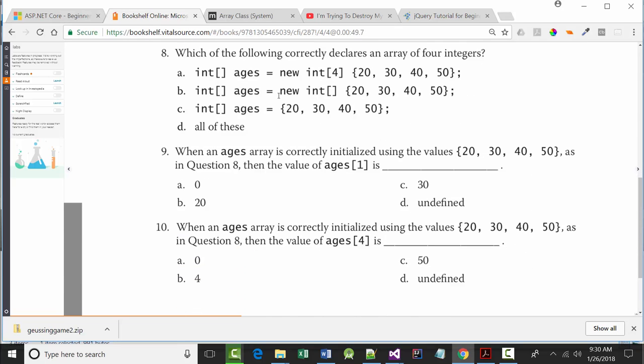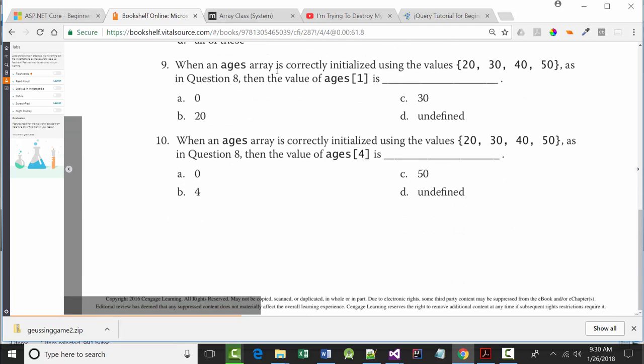Number 8, which of the following correctly declares an array of 4 integers? Good, bad, or indifferent, the answer is D, any and all of these. I would recommend always doing it like C, but you don't have to. Number 9, when an ages array has 4 ages in it, 20, 30, 40, and 50, ages sub 0 is 20, so ages sub 1 is 30, and 30 is C. So number 9 is C.